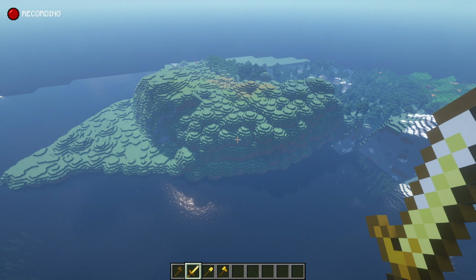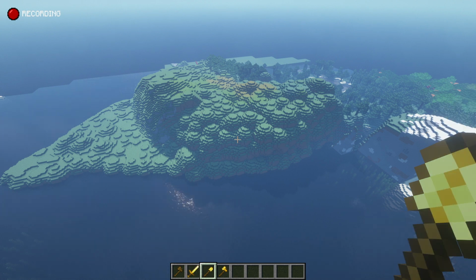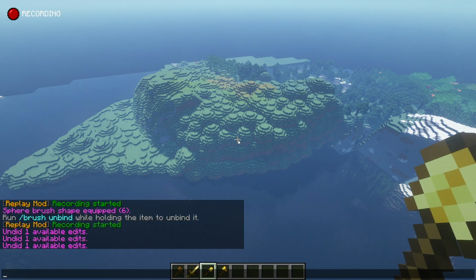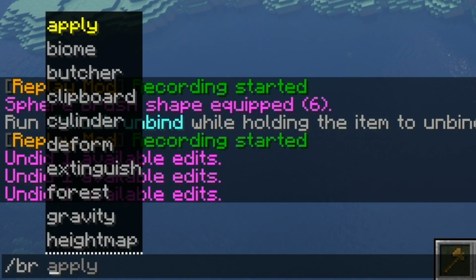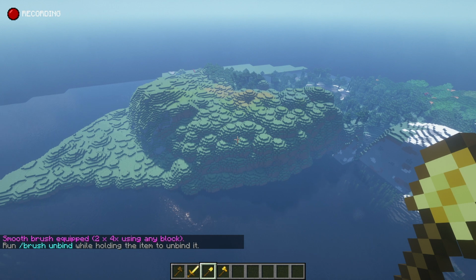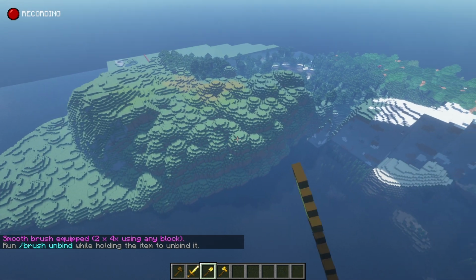For that, you're going to need your next tool brush item. And for me, that's going to be the golden shovel. So what you want to do now is type in /br and all you have to do is type in smooth. And if you right click, you can see it slightly smooths it out.